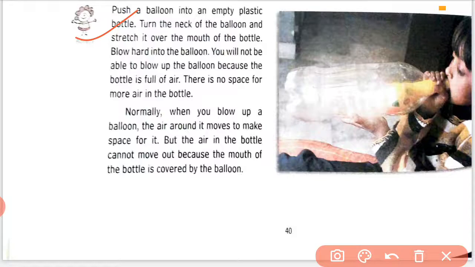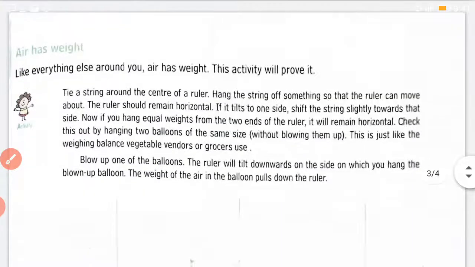You will not be able to blow up the balloon because the bottle is full of air. There is no space for more air in the bottle. Normally, when you blow up a balloon, the air around it moves to make space for it, but the air in the bottle cannot move out because the mouth of the bottle is covered by the balloon.